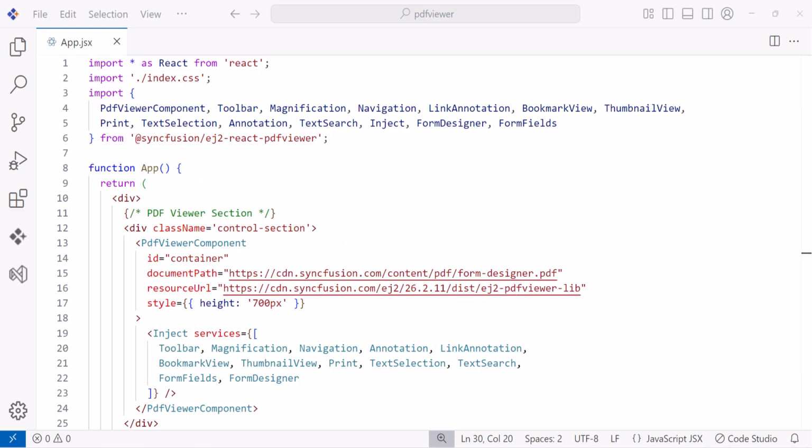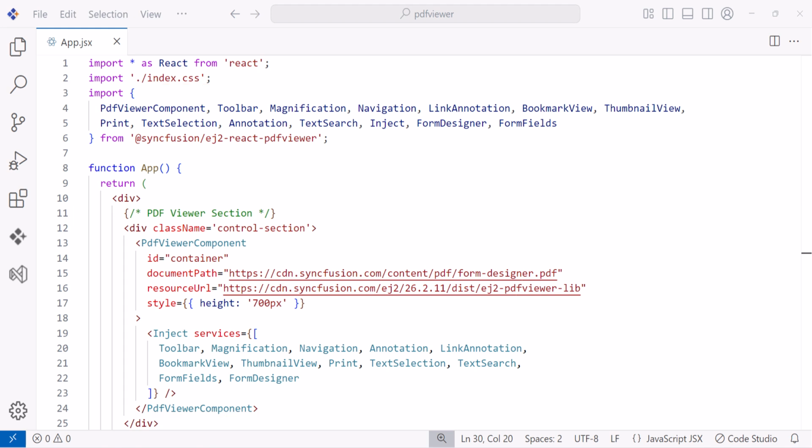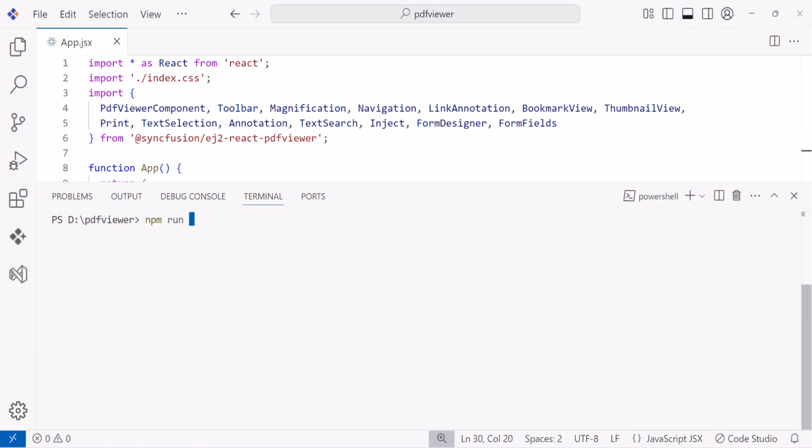First, I'll open an existing React PDF Viewer application, which already has the basics set up for the Syncfusion PDF Viewer. To learn how to get started with the PDF Viewer, check out the video link provided in the card above, or the description below. Now, I run the application.